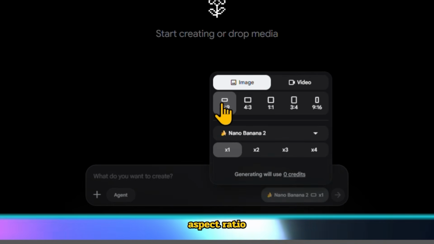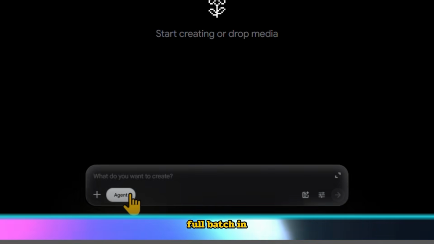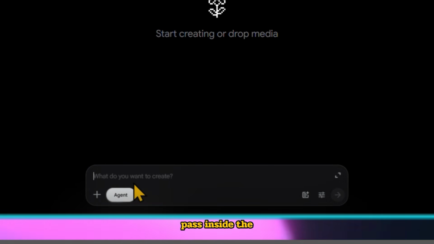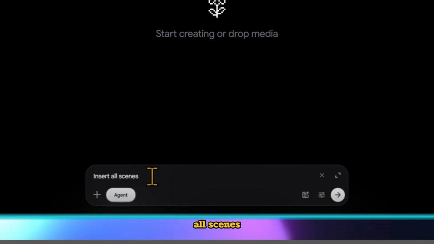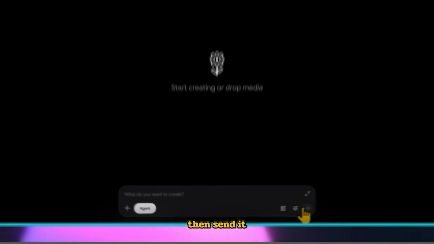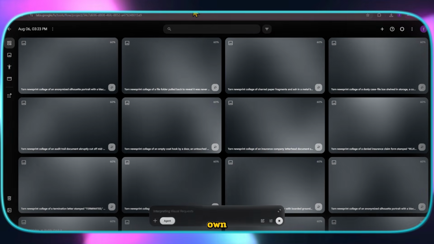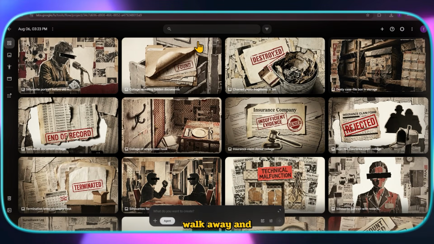Then pick your aspect ratio: 16:9 for long form, 9:16 for shorts. Skip pasting prompts one at a time, find the agent option instead. It's built specifically for running a full batch in one pass. Inside the agent, type insert all scenes. Paste your full prompt list right underneath, then send it off. The agent will churn through every frame on its own, back to back. Walk away and let it run.